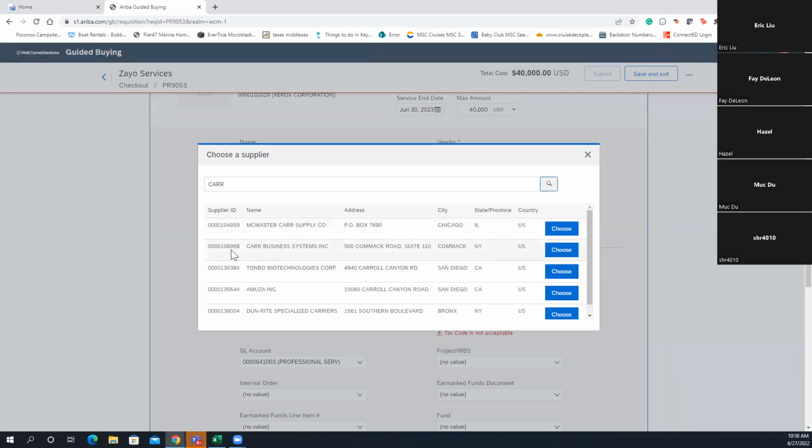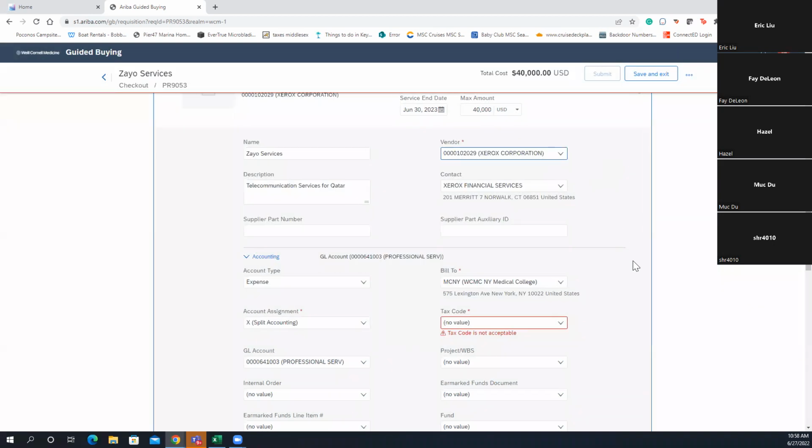This supplier right here, Car Business Systems, is basically for your maintenance, your printing charges, all that stuff. That's a 20% contingency fee. Correct, on the new leases, Jorge? Yes, on the new leases. My question is, when you have the vendor for the new leases, it would always be vendor number 102029. The only thing that changes is the contact, which is Xerox Financial Services. Correct. And also the 20% contingency fee on another purchase order. That is correct.